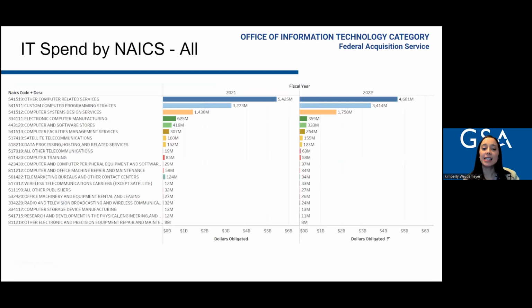This slide contains IT spend by NAICS for both large and small businesses. Under NAICS 541519, which is other computer-related services, for 2021, we had $5.4 billion in spend. For 2022, it dropped a bit to $4.6 billion. Next slide.